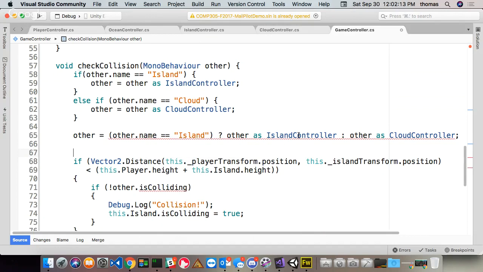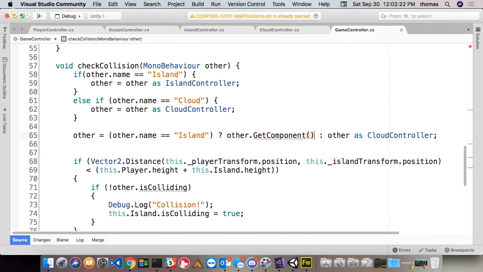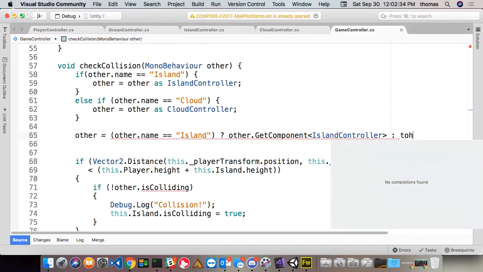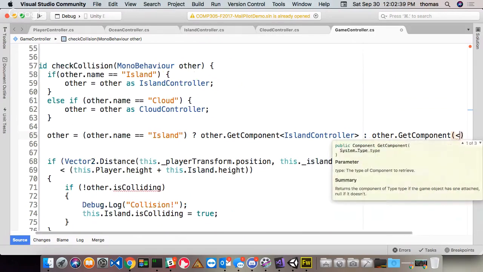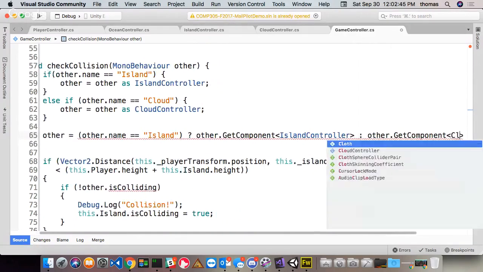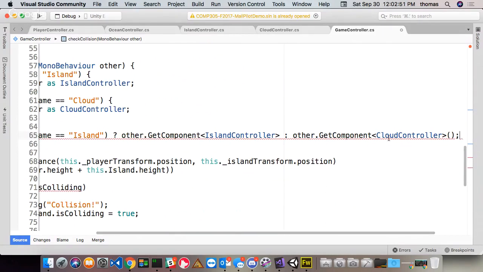Okay, I'm going to do Eddie's way. Is equal to other get component island controller. I think this may work. I'm trying to figure this out on one line here, as opposed to, I'm kind of going into the weeds too, which is bad. Other get components cloud controller. Oops. Cloud controller. I want to do one of these, and I want to do one of those.